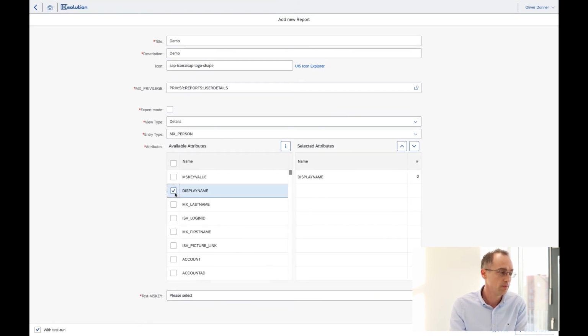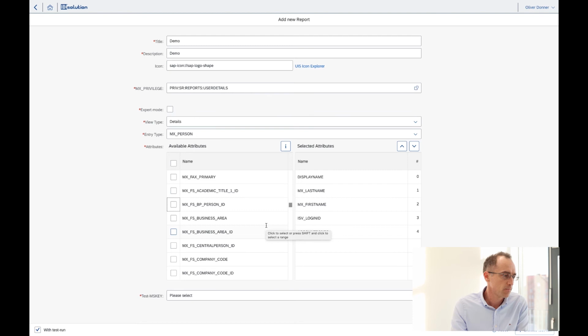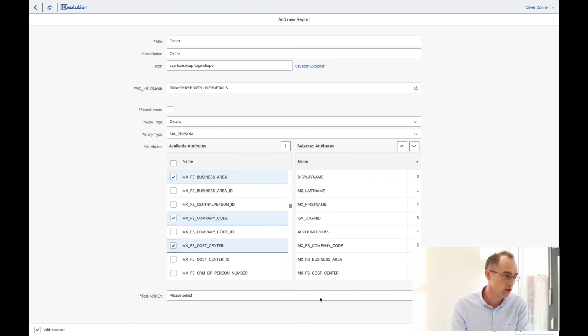So I'm selecting now a certain kind of person attributes and adding them to my report, like standard master data, first name, last name, account attributes like login IDs, organizational attributes like business area, company code, and I'm also directly able to change the appearance or the layout of the table.